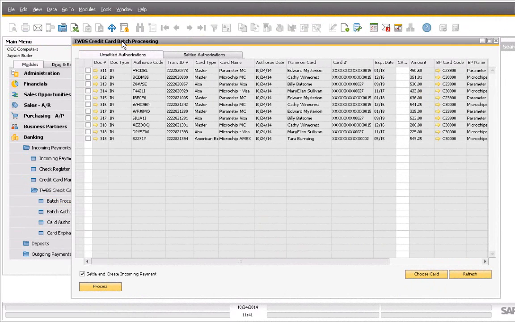When the screen loads, there's two tabs. The first tab is for Unsettled Authorizations. This will list any AR invoices, AR credit memos, or AR down payment invoices that need to be settled and processed. There's also a Settled Authorizations tab in the event that you've settled an authorization but haven't created the incoming payment yet. To settle multiple authorized documents on the batch processing screen, simply check the checkbox to the left of the document number for all of the documents that you'd like to process.